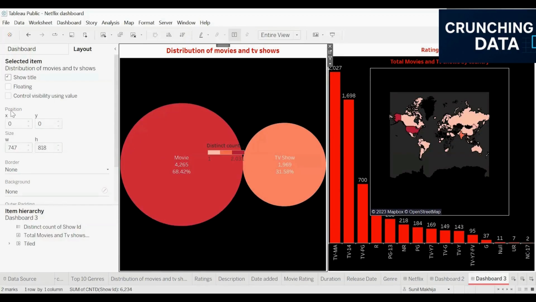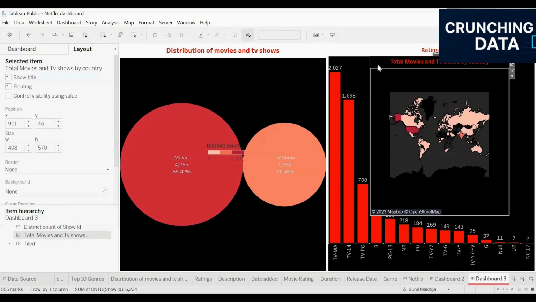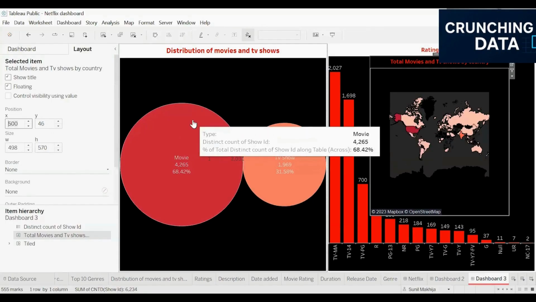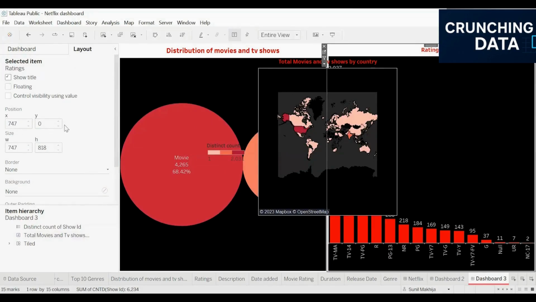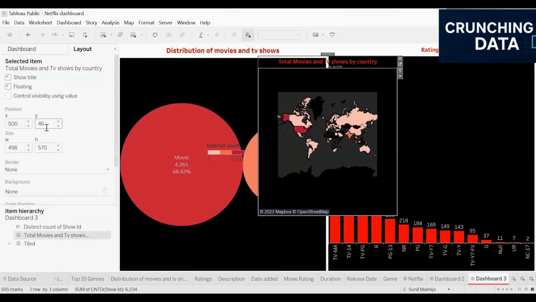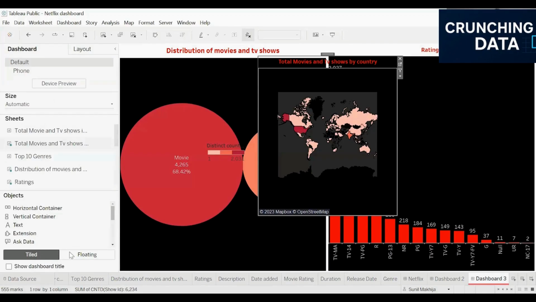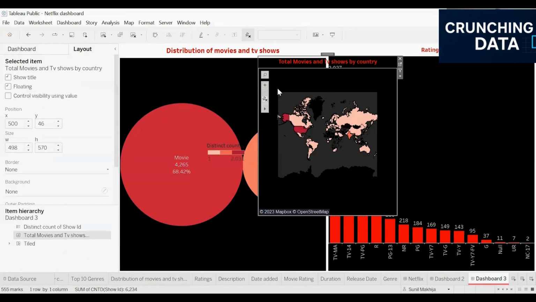Also, we have this position option, where it shows the position of a specific visual on the x-axis and the y-axis. Let's say I want to change the x-axis position of this visual and bring this map visual towards the left part. I can change the x-axis position and it would bring it to this 546 position, where 500 gives the x coordinate and 46 is the y coordinate. Then it also shows us whether that particular visual is tiled or floating. We have already talked about tiled and floating, so it shows the same thing.